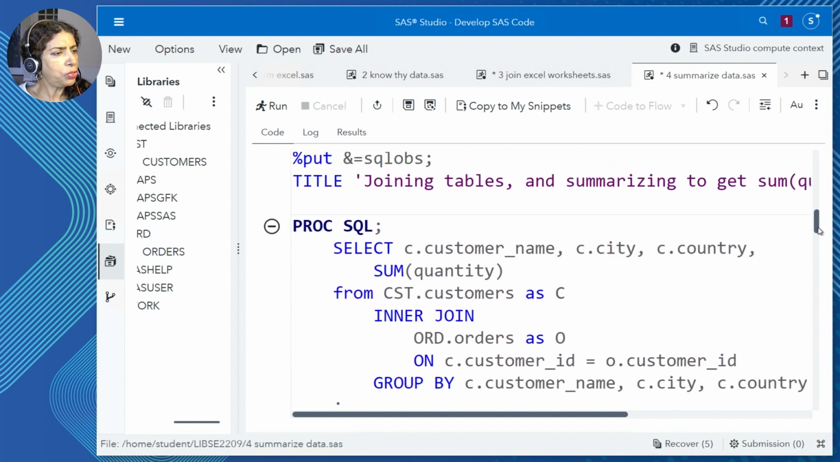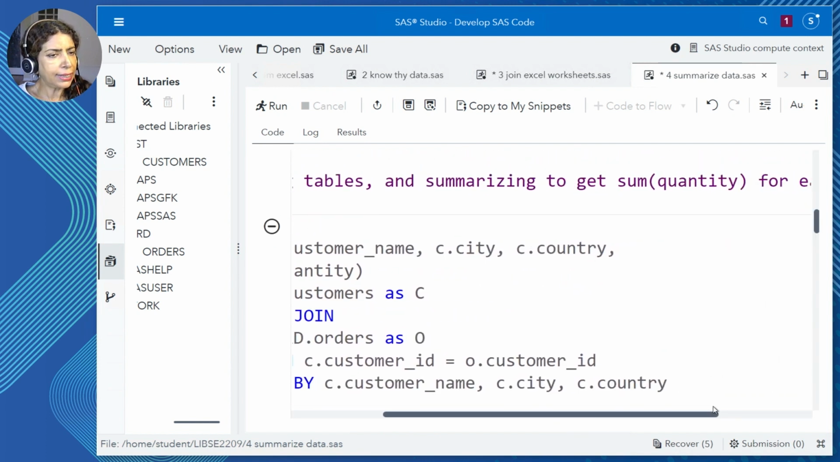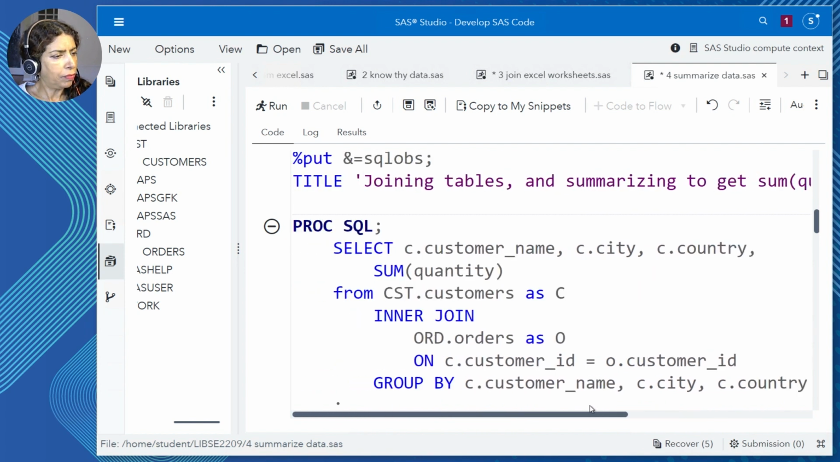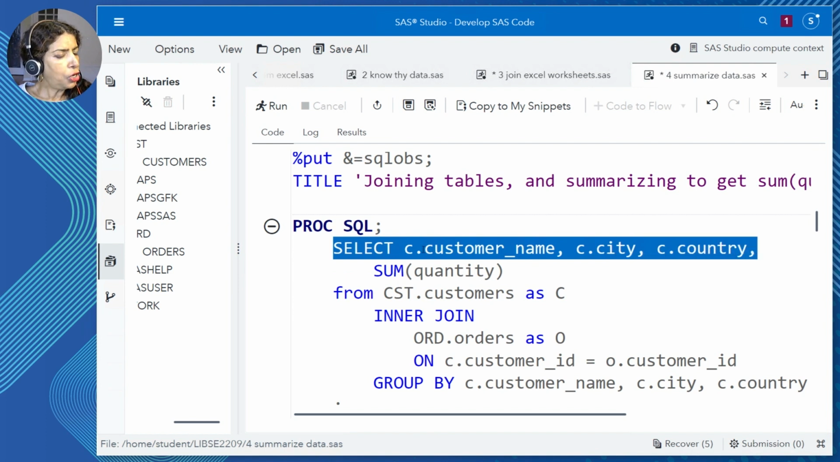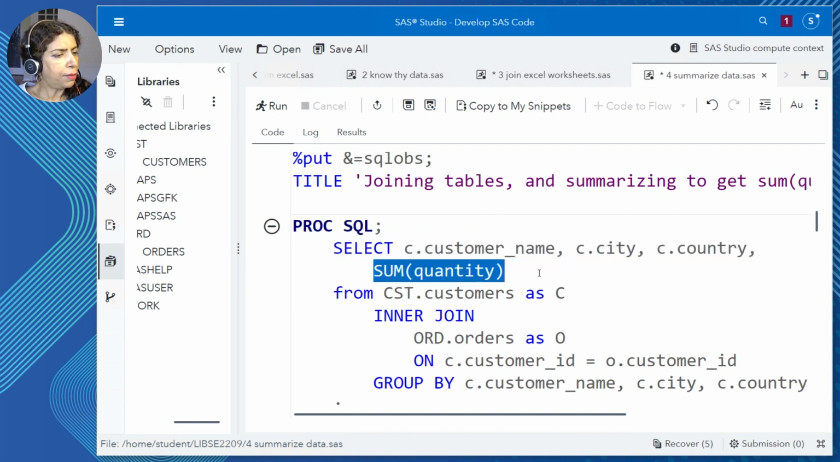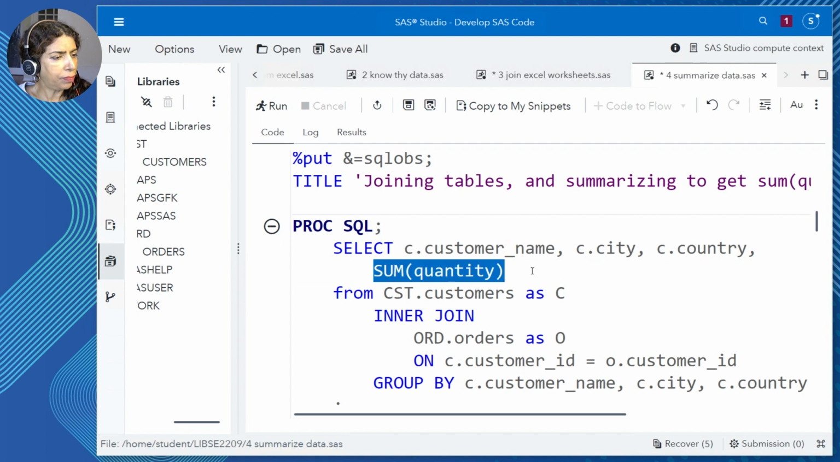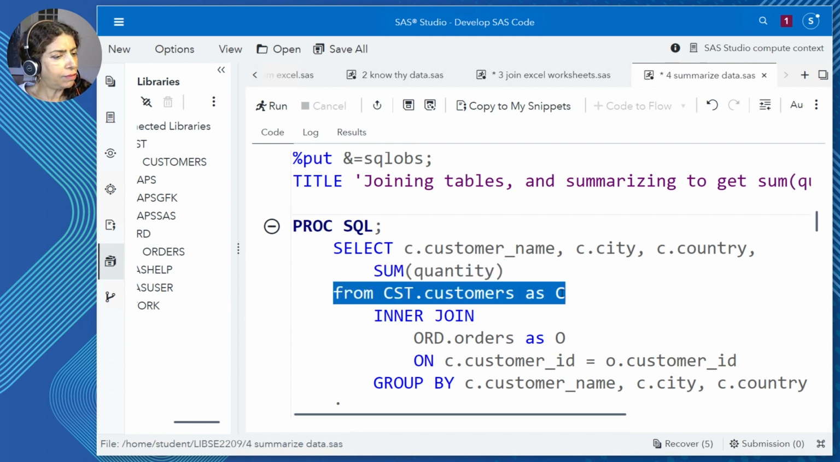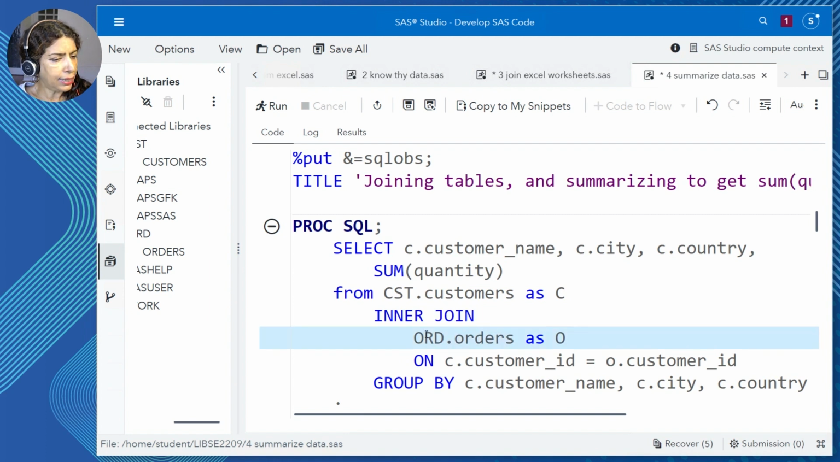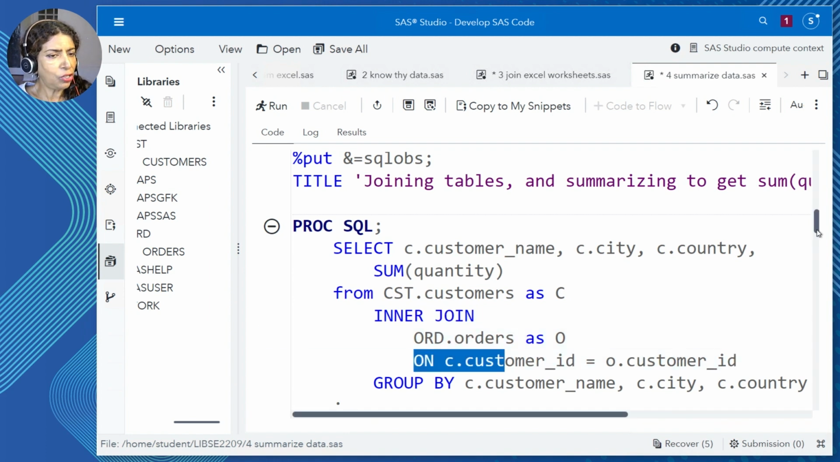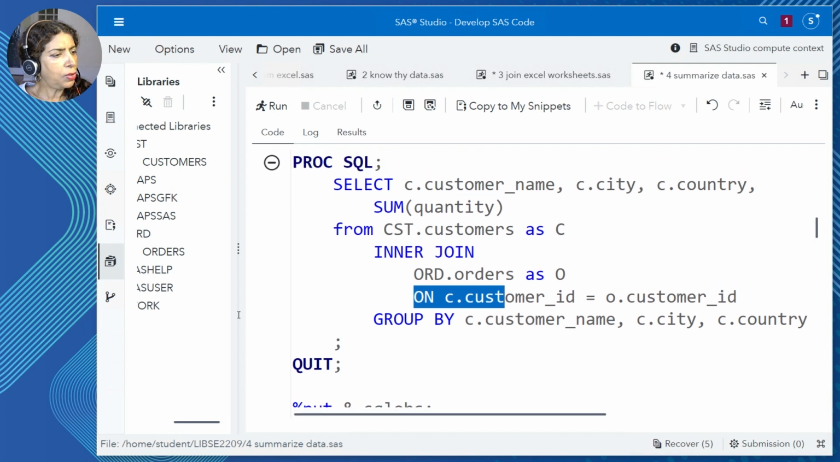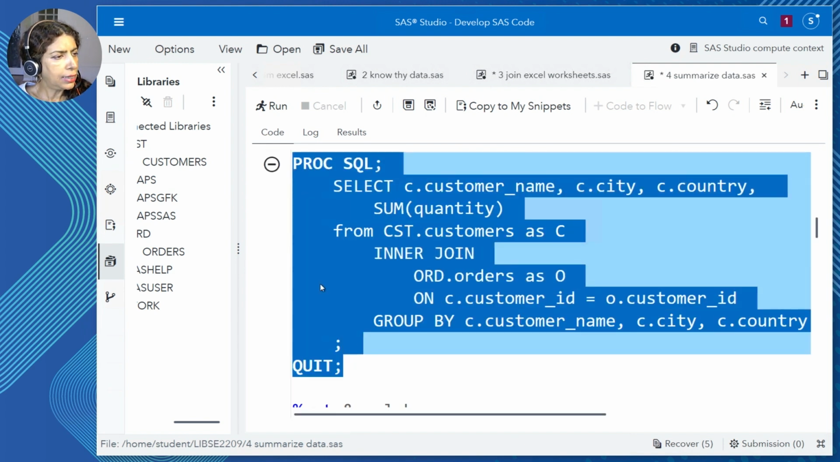Here I'm going to join 2 tables, and I'm going to summarize to get the sum of quantity for each customer. So once again, starting from the select, column names I wish, 3 non-summarized columns, 1 summarized column. And then I've got a grouping by customer name, city, and country. For this combination, I want to see the sum of quantity. On the from clause, I list the first table, and then the inner join the second table. On the on clause, I specify the join condition.